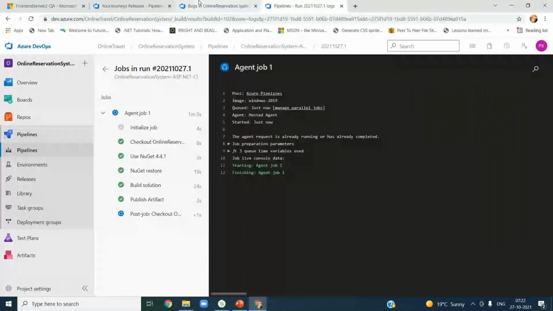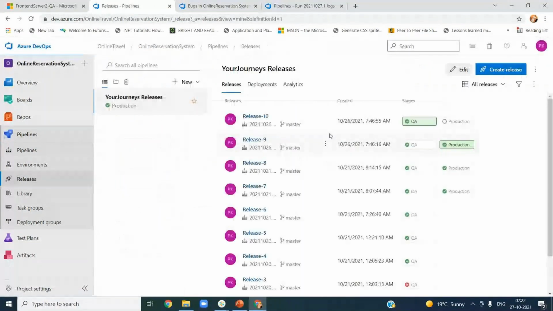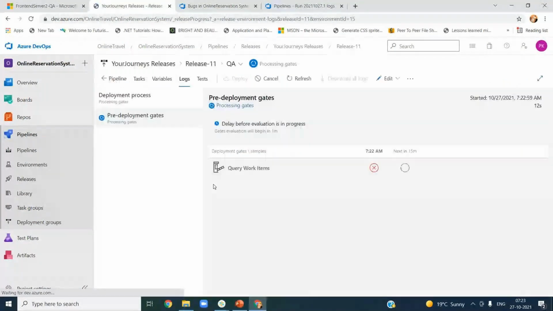So done. Let me click on releases and see if it is triggered or not. Let's wait for this trigger. Okay. Yeah, it started, release 11, just now. Let's click on this. Now you see, delay before evaluation in progress, 1 minute. Gates evaluation will begin in 1 minute, because I gave a 1 minute delay.